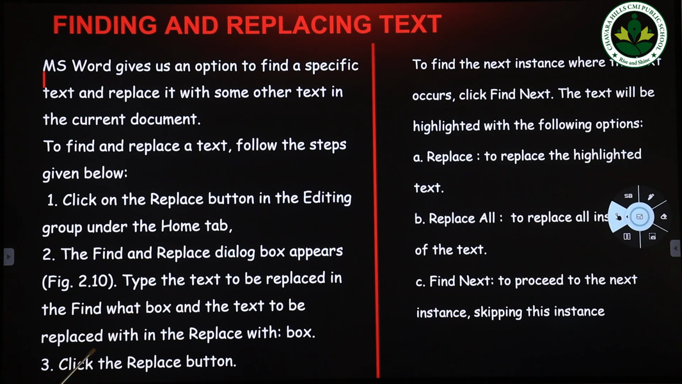Then you have to type the text that you want to replace in the replace with box, and then click on the replace button, so the word will be replaced. Next, to find the next instance where the text occurs, click on find next. That text may occur in different places, so if we have to find that, you have to click on find next. The text will be highlighted with the following option.